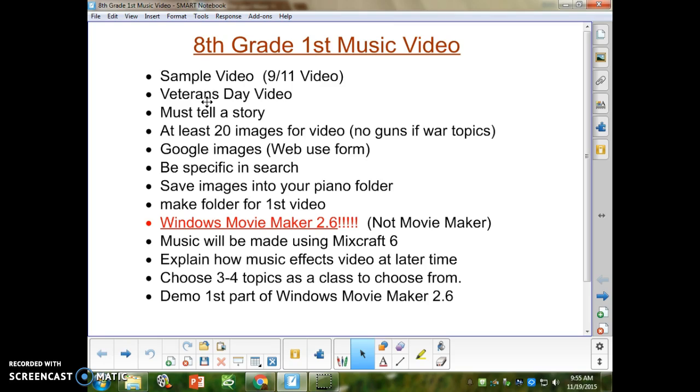As far as the other 3 topics, we'll choose them here towards the end of the class, because that's going to be different for each class. You'll see up there on the board, some of the other classes already have theirs listed. You're going to choose your list. So you could have 3 more topics to choose from, not just Veterans Day.